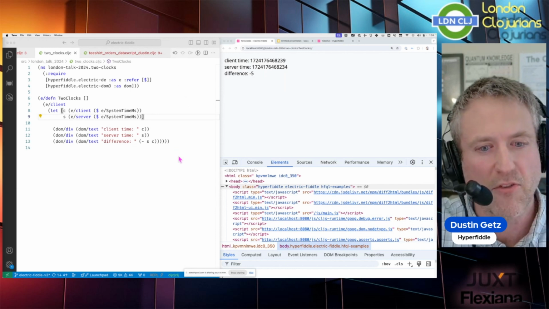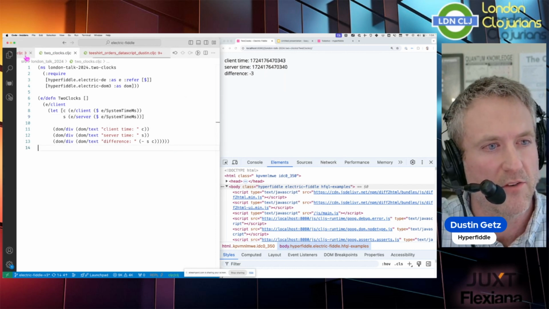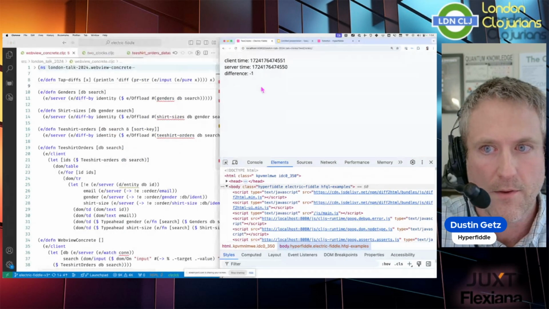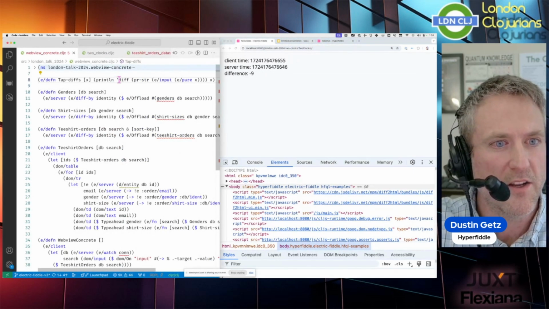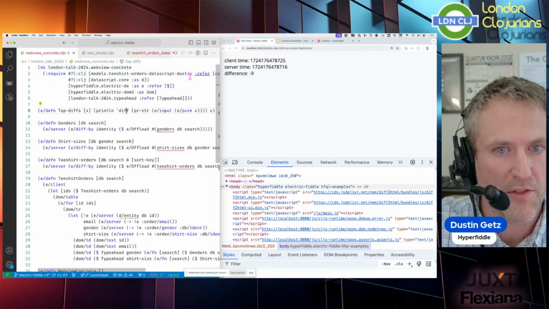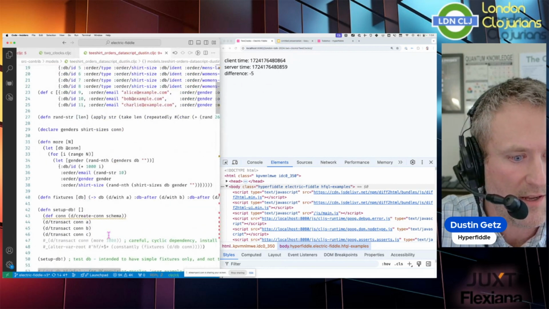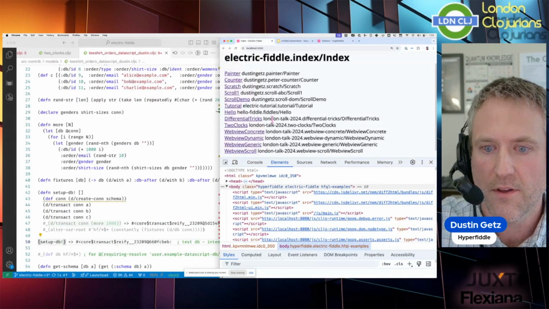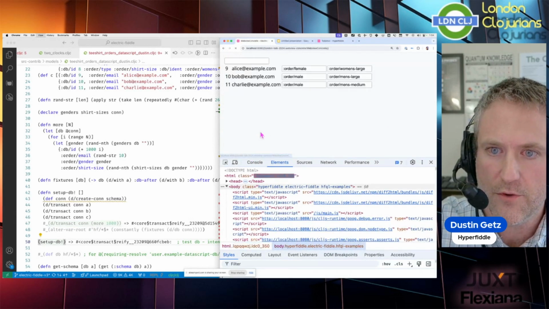All right, with respect to Electric V2 versus V3, nothing has really changed that you can see here. So I'm going to go on to the next demo. I need to clear out the database so there's not thousands of records. Let me reset the database. Okay. WebView Concrete.